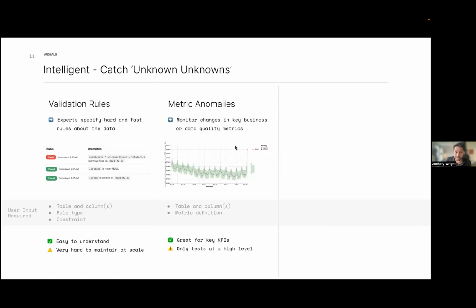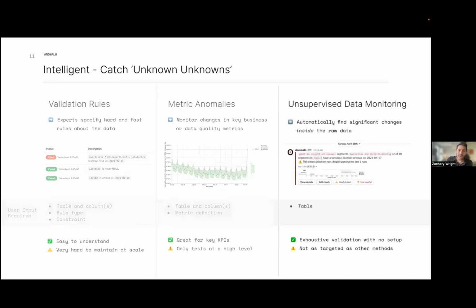Now, that being said, these two are what we're used to seeing in legacy data quality tools, and these can be really helpful. However, I won't be able to scale them in an enterprise warehouse. I can't write hundreds of these checks for thousands of tables and manage them over time. I'll be getting a lot of false positive alerts, and it'll take a considerable amount of time for me to manage. So that's where unsupervised data monitoring comes in.